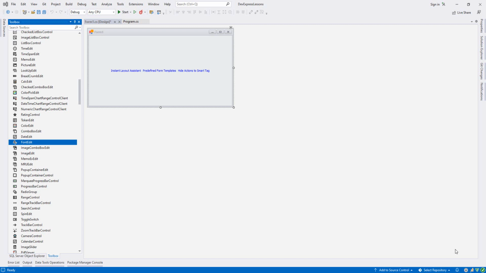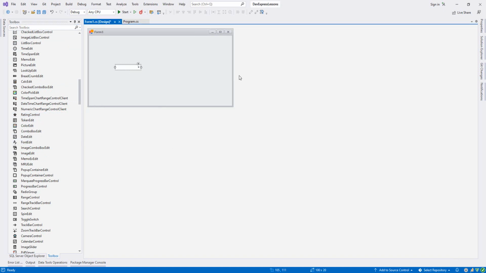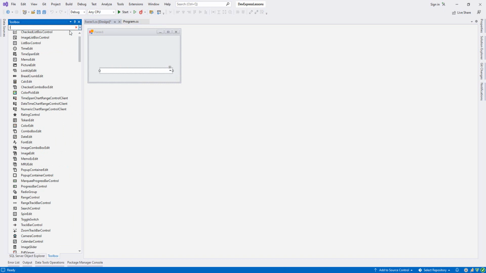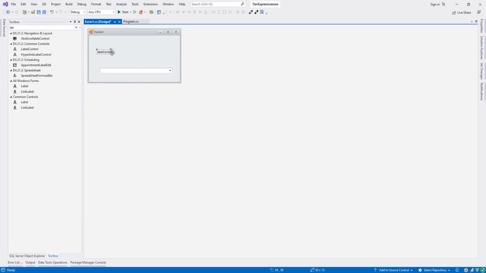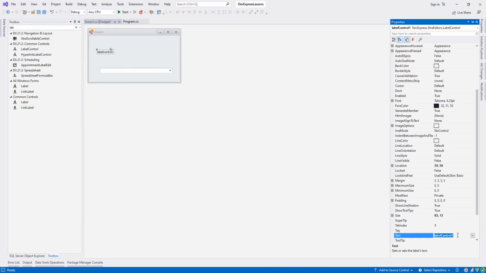In this DevExpress section we are going to cover a font edit in DevExpress. So first we go to the toolbox, font edit. Just I move over here and let's resize our font, maybe something like this. Let's also resize the font, and then we'll add the label control here, from DevExpress, label control, and let's from properties, let's write it.